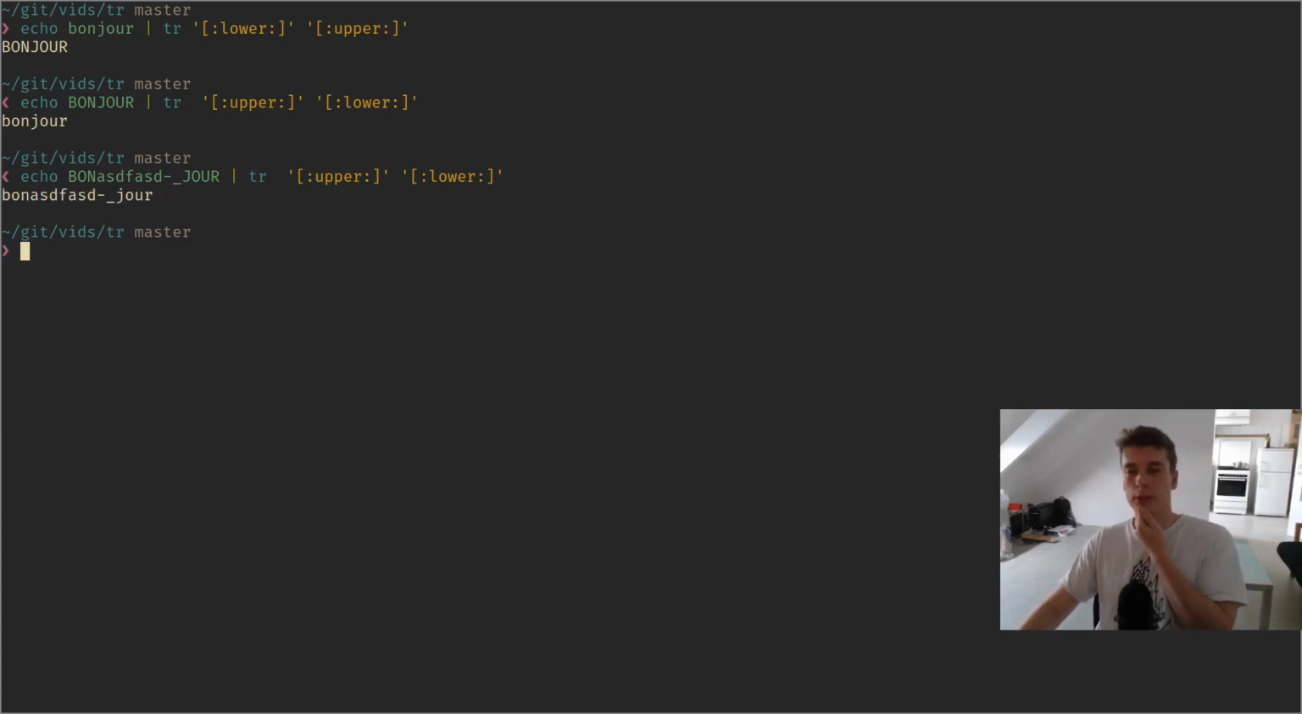And so yeah, that's pretty much it for the tr command. Very simple, very useful command that you can put in your pipelines, and yeah, have fun.